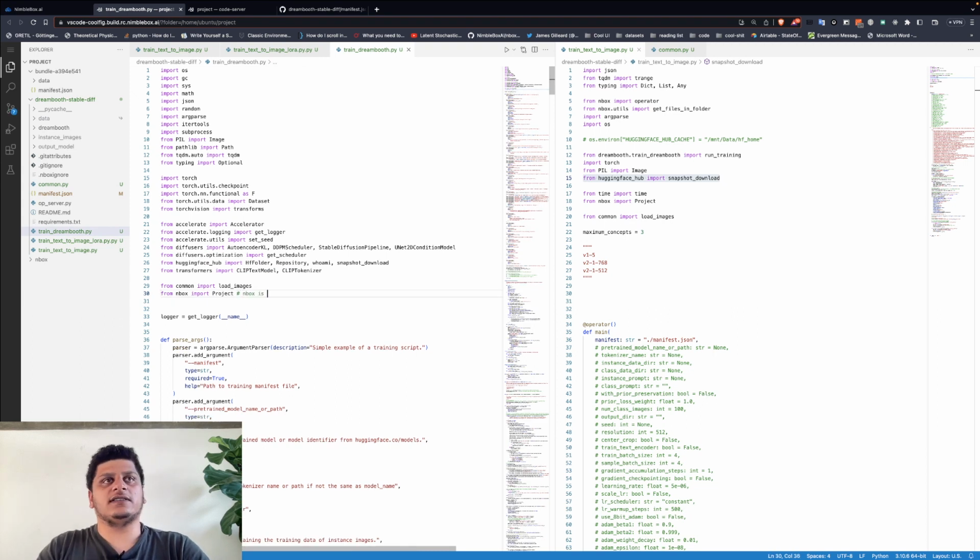NimbleBox is our SDK, or CLI or APIs or whatever you really want to call it. It's a Python package for NimbleBox. Okay, perfect.